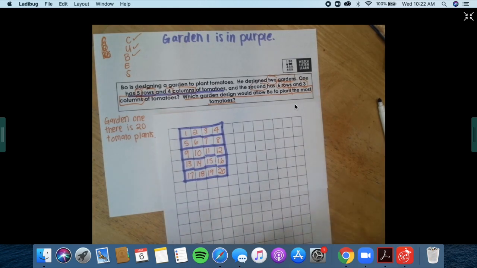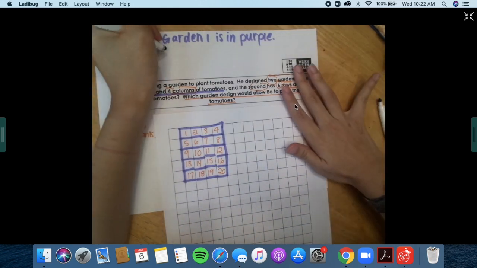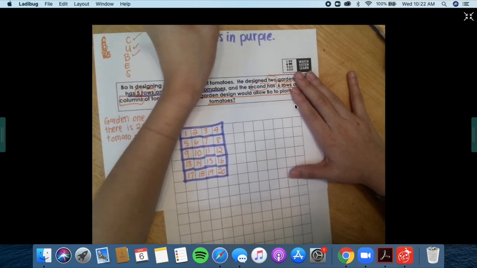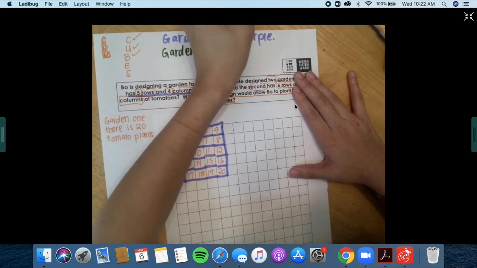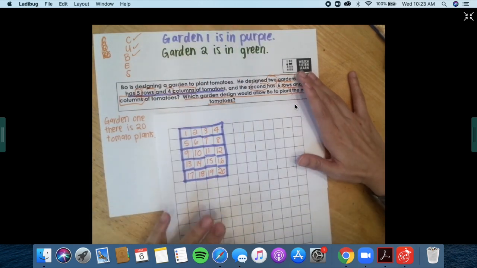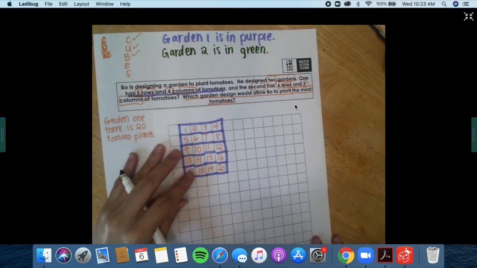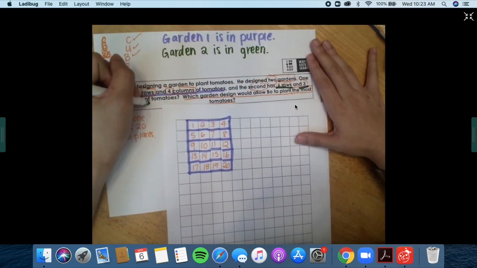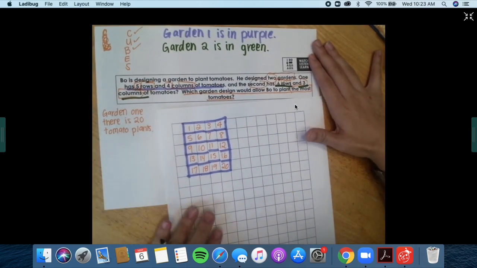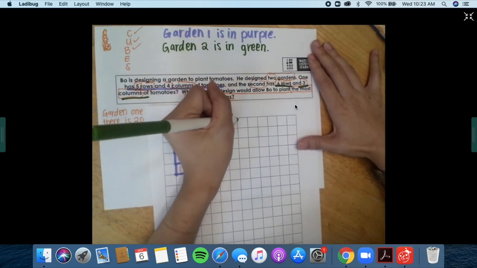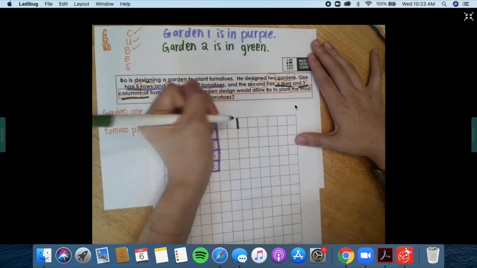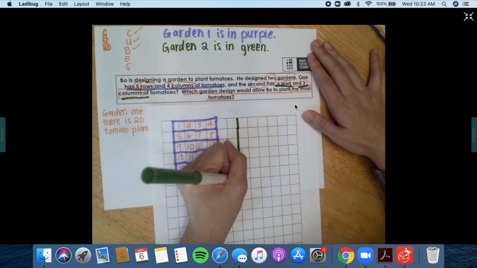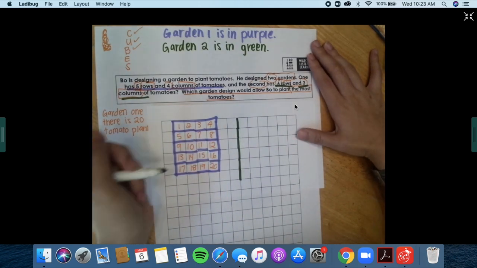Okay, so for garden 2, I'm going to do that in green. Garden 2 is in green, so we can see the difference. Garden 2, the second garden, has 6 rows and 3 columns. So I'm going to start drawing my 6 rows. 1, 2, 3, 4, 5, 6. So here's my 6 rows and my 3 columns.